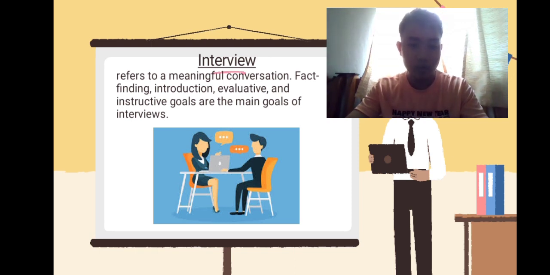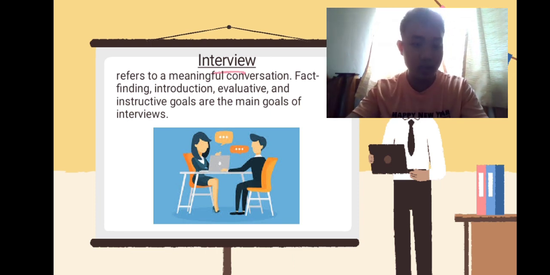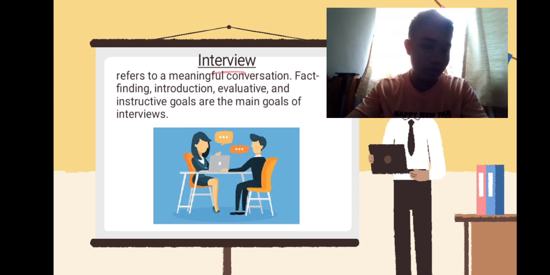So also an interview can be evaluative. An interview can be used to evaluate students' learning progress, their ability to communicate their knowledge, and also their critical thinking skills. And also, an interview as a non-test assessment offers a valuable way for teachers to gain a deeper understanding of a student's learning journey beyond what a test score can reveal.